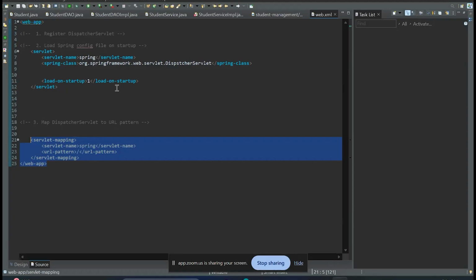Can you repeat what you said? In the first step, register the dispatcher servlet. Then in the second one, it will load the Spring config files on startup. In the third step, it will map the servlet to the dispatcher servlet, to the correct URL patterns. Yes, exactly.